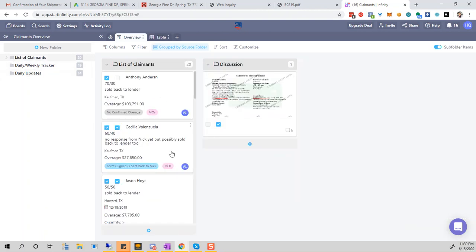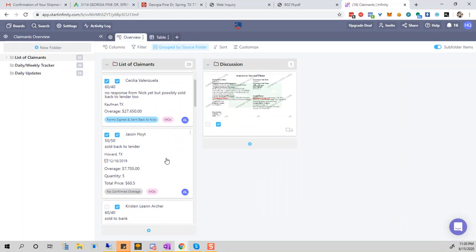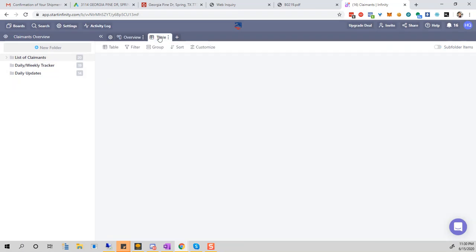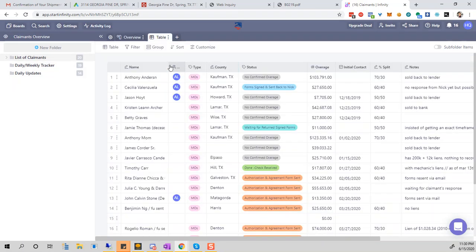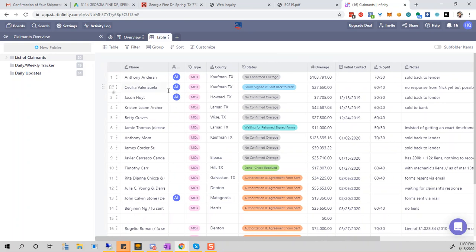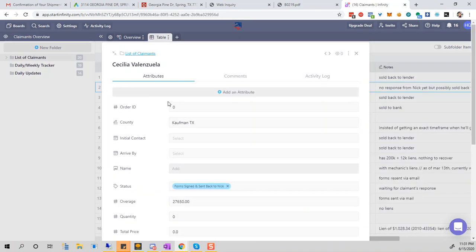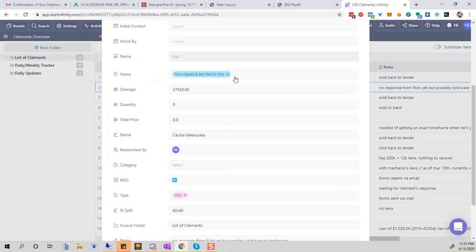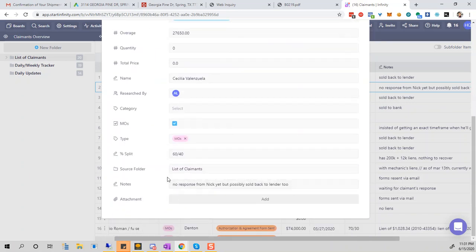So let's say we looked at one. I think we have certain tags here. Table here. We can look at it in here with different statuses, the overage, when we last contacted them. This might be something we need to organize later, but let's just say, hey, we're waiting for this one. Go sign and send it back. What happened to it?